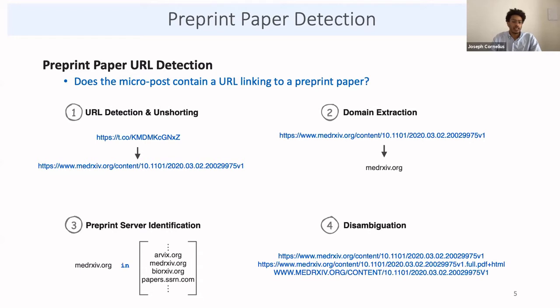And then additionally, as a method on the corpus level, we have in the fourth step the measurement of the string similarity of the URLs to cluster URLs in the cluster to find links that link to the same preprint paper, which then serves us as an indicator of the popularity of a paper.